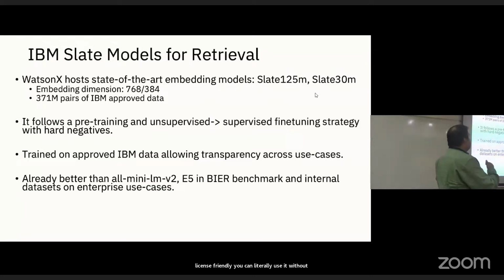And it follows a nice pre-training strategy specifically suited for robust embedding creation: unsupervised training followed by supervised fine-tuning. And this is already better than the most commonly used embedding models, All-MiniLM or E5 from Microsoft, on the BEIR benchmark. The BEIR benchmark spans at least 9 different domains and 18 different datasets, so any improvement on it is significant because it's across domains.